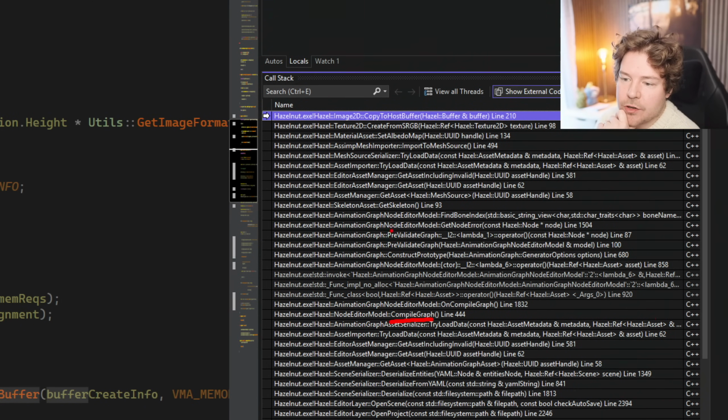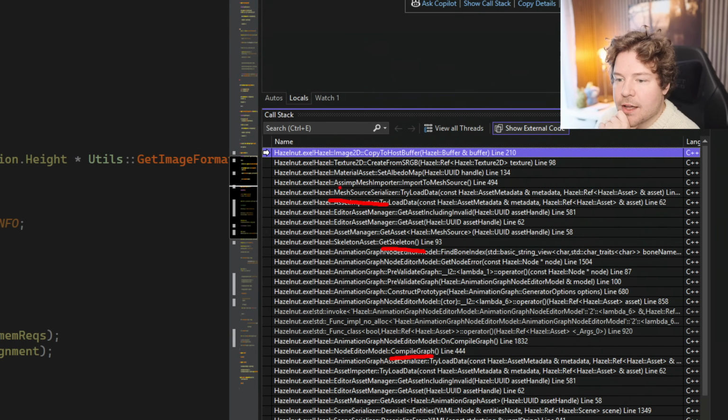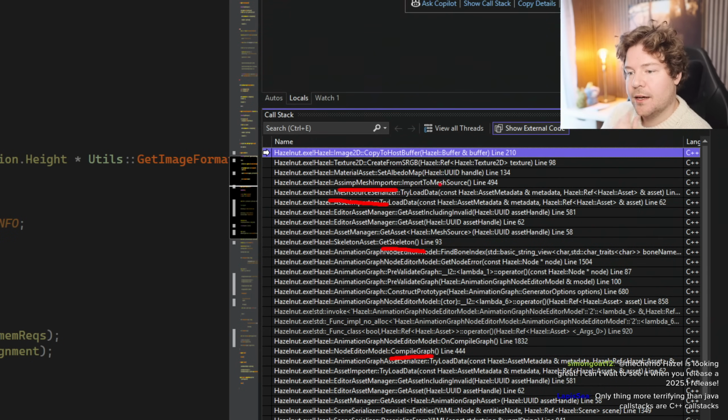And so one of the nodes, I guess, requires a skeleton. And to get the skeleton, it's probably trying to load the mesh, which it is. The mesh source is being loaded. And that's using async at the moment because we're on the editor side. We're not on the runtime side where we already have a Hazel runtime format mesh. And as part of importing, it also reads the materials associated with the mesh.